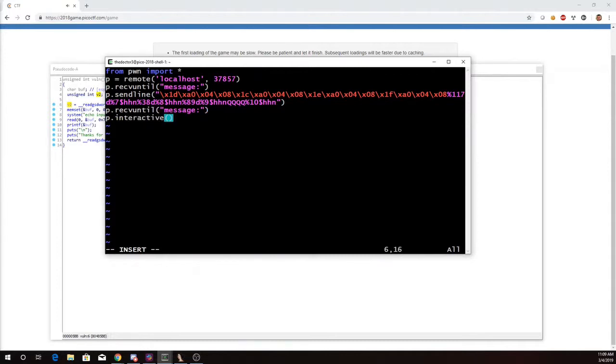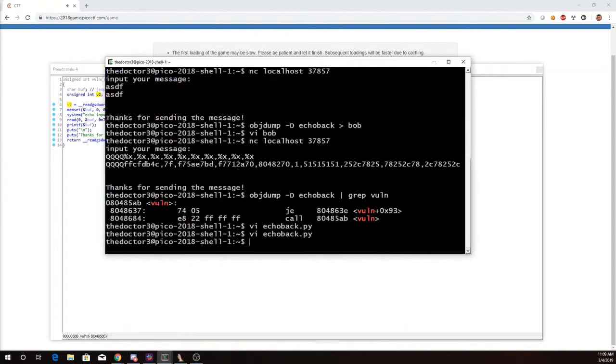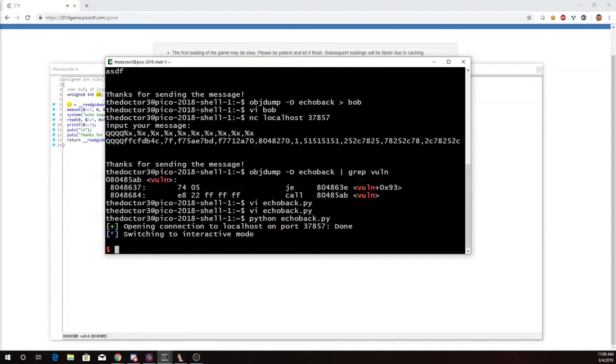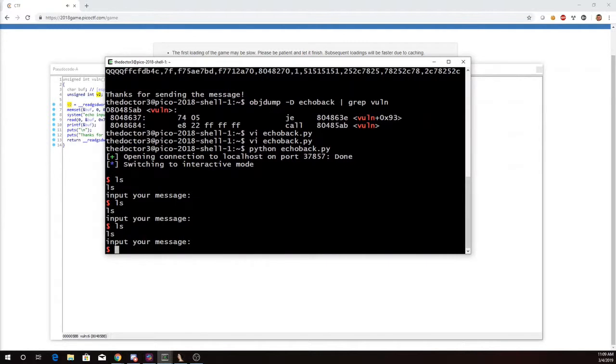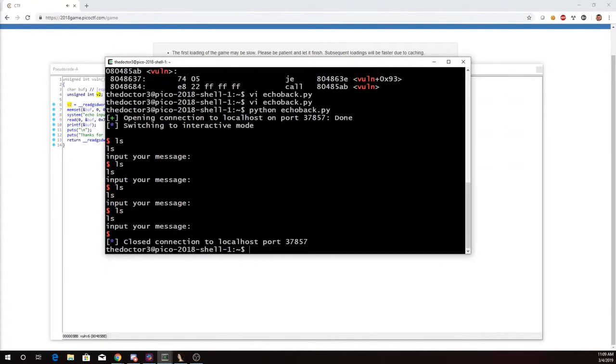And I'm going to use this p.interactive to just sort of see how I've done. Now what I hope will happen here is that I've caused it to, when it gets to this puts, instead of calling puts, call vuln again and just start over. And you'll see that that's exactly what's going on. I input a message, it goes back around, it lets me input another message as many times as I want. So that's great. So now I can repeat this problem over and over again.